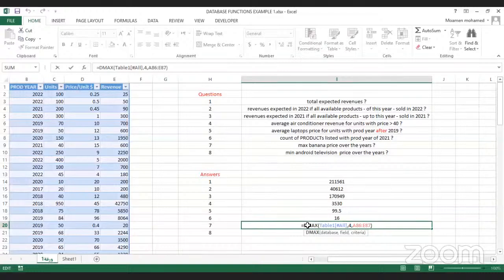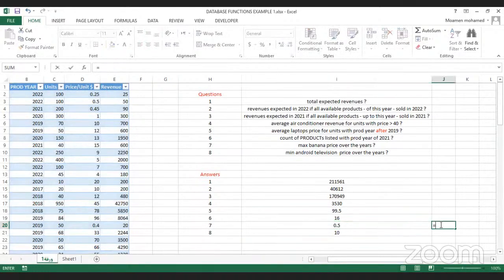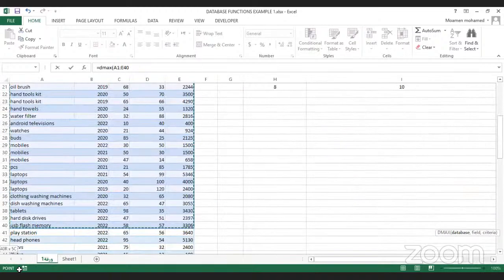So we write equal dmax and an opening bracket. The first argument of this function is your database, which is the table here, right? So you select your table. Let's go and give it a try. So you write dmax. Okay, and select your table as the first argument.